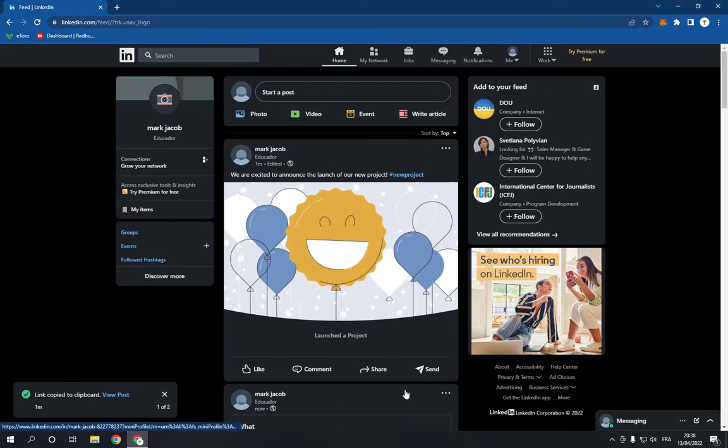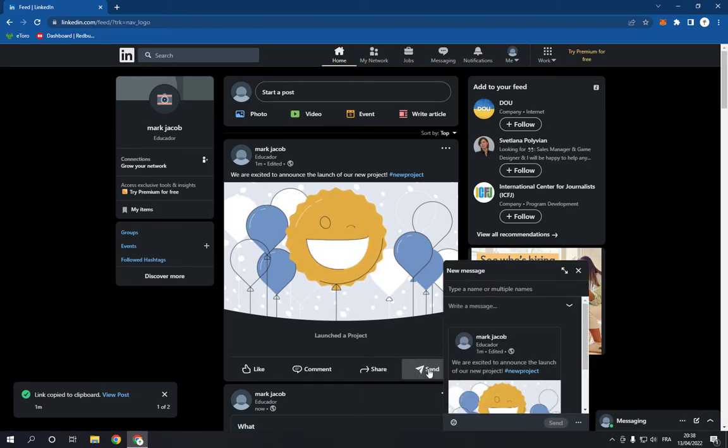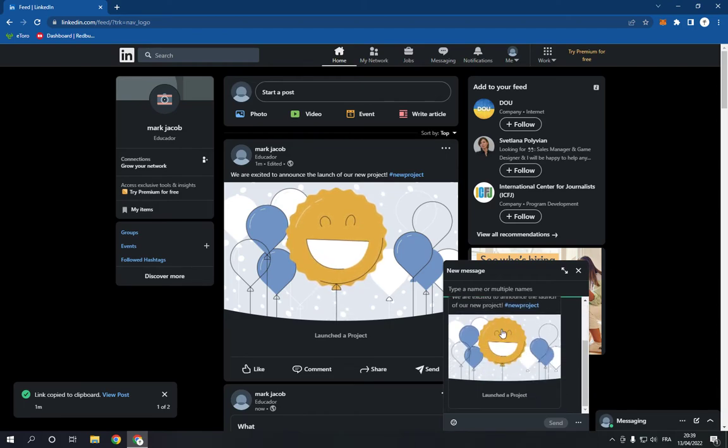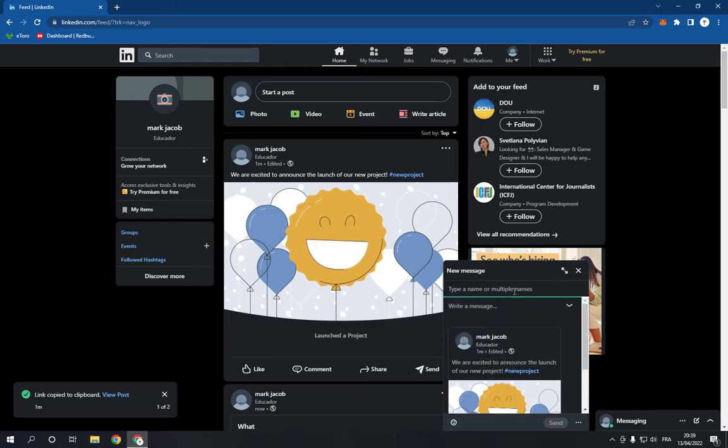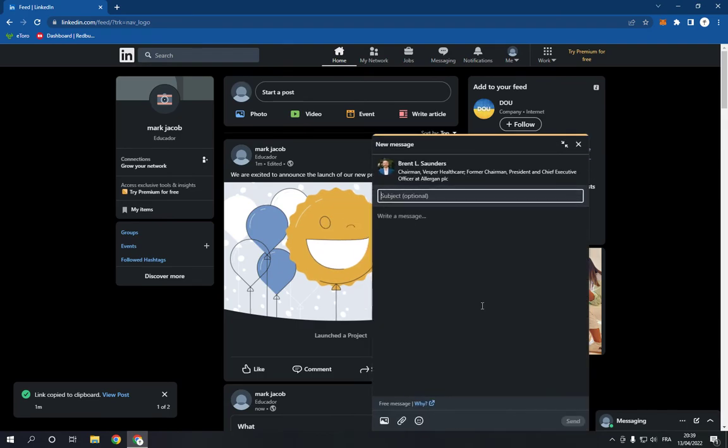Now, if you want to send it to someone on LinkedIn, click on the send option right here and type the name, or multiple names if you want, and the message, and click send.